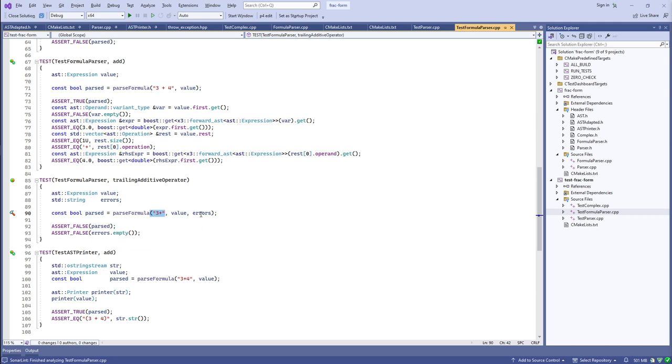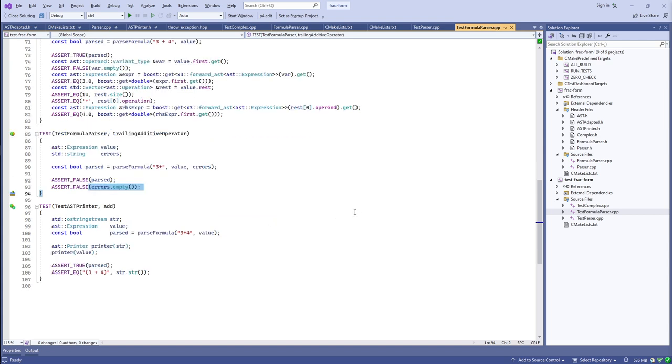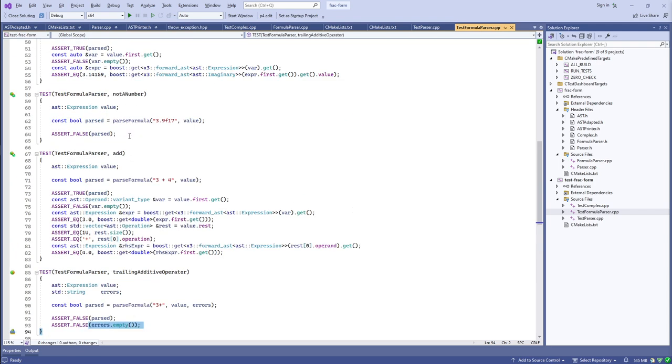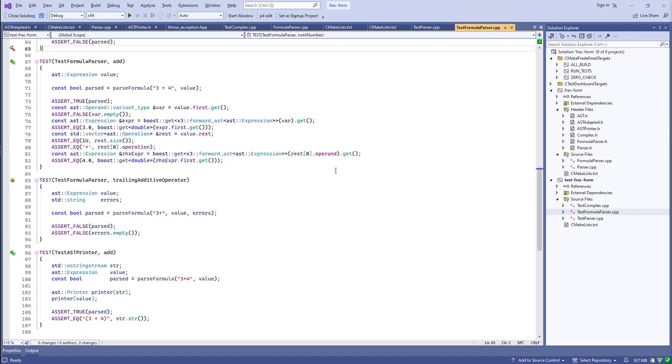And what I'm doing here is using an overload to capture error messages into a std string, and then I'm just asserting that there should have been a message in that resulting error string. It shouldn't have been empty. When we run this case, we'll see what the error message looks like.